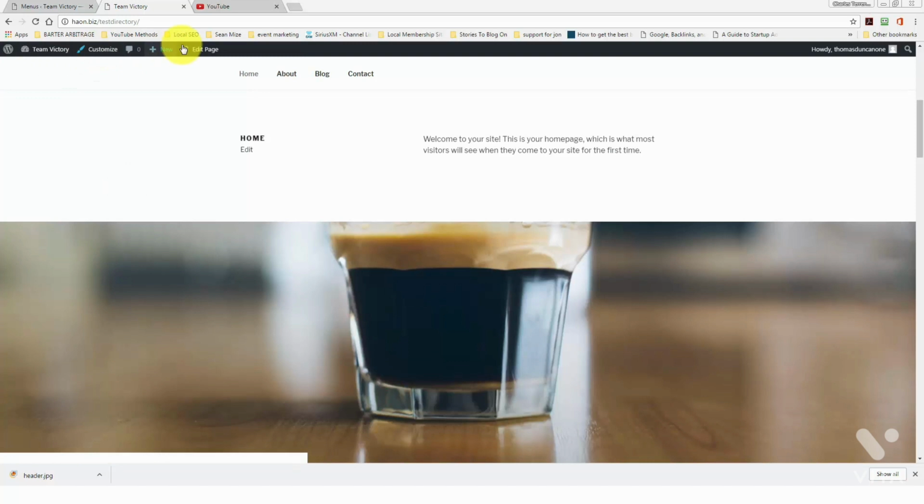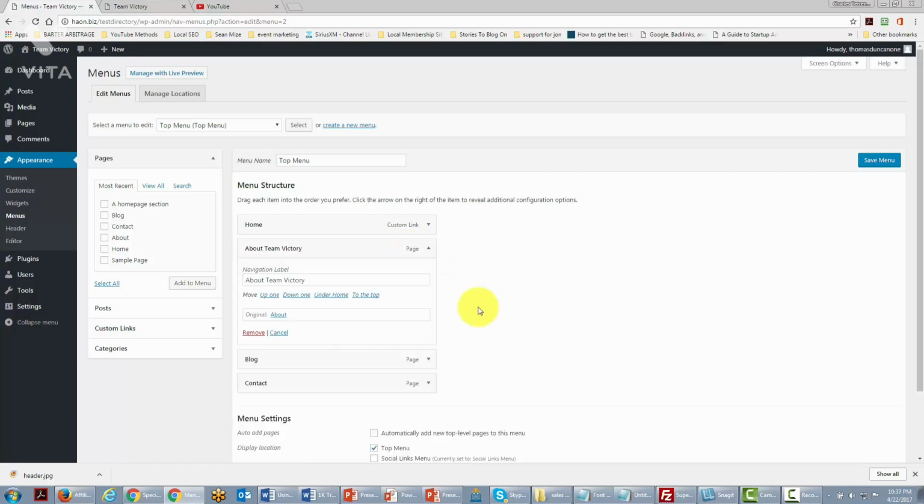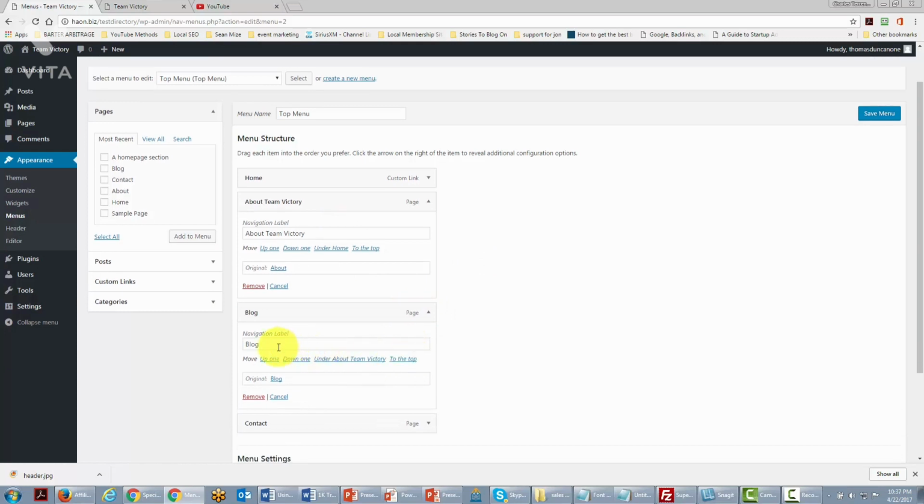Now you're going to notice that our site has 4 topics across the top menu. And what we want to do is customize that. We want to change that to something that our team is going to find more approachable. So as we're inside of the menu area, we're going to change some of these categories. So for example, we're going to change this from About to About Team Victory. We're going to change the blog category to the Team Victory Diaries or journal.